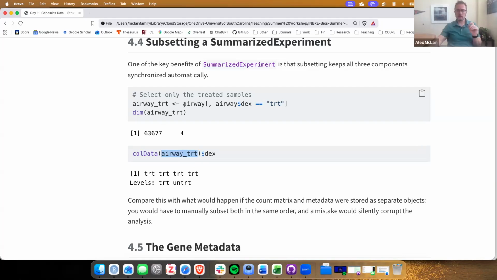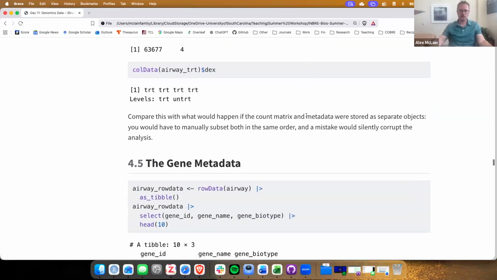And when we subsetted airway, all these things are still going to align with one another. So the column data here is still going to align with the count matrix. All three of these things are linked in this SummarizedExperiment object. So when we subset, we don't just have to subset one of them, then subset the other, and make sure they're all aligned. Here, we just subset the airway object, and then we use this column data, row data, assay, and those are still going to be synced. I think that is just a really cool thing that this has. And this goes for if we were subsetting samples or we were subsetting genes. It's all going to stay aligned with one another.